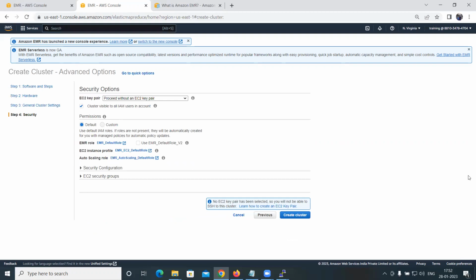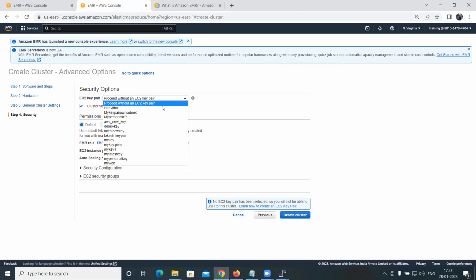So next, you need to select the EC2 key pair. The EC2 key pair is mainly used for logging into the nodes. You need to create the EC2 key pair using EC2 instances. Normally it will be available, so whatever is available, you can go ahead and select the EC2 key pair.